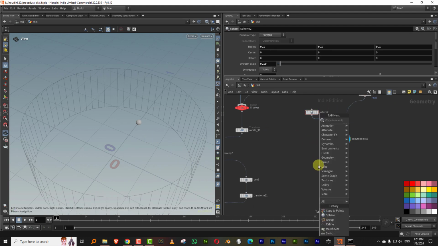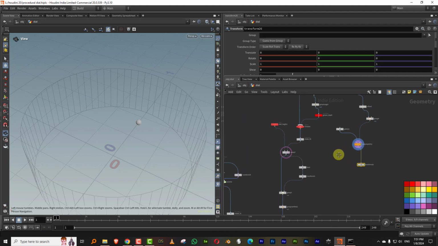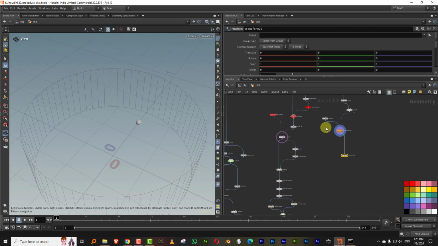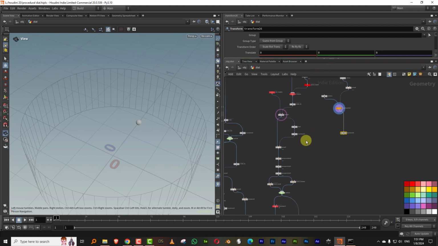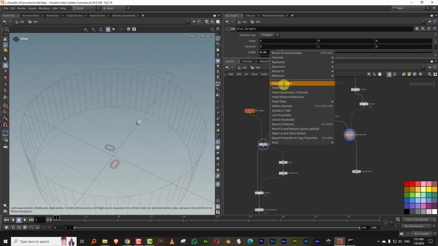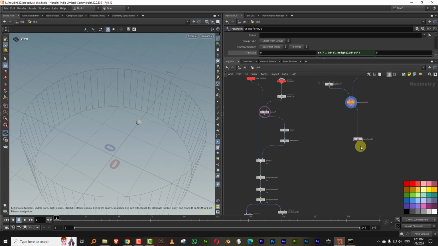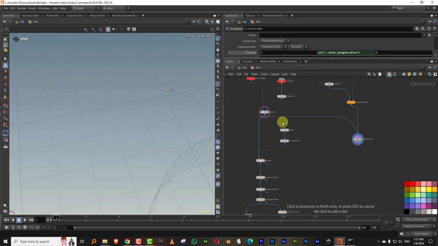And now what we want to do is take a transform and move it up. So I can take a transform here, and let's move it to the height of the dial. So we'll right click, copy parameter and paste relative reference. So it goes up, like so, it's there. See.